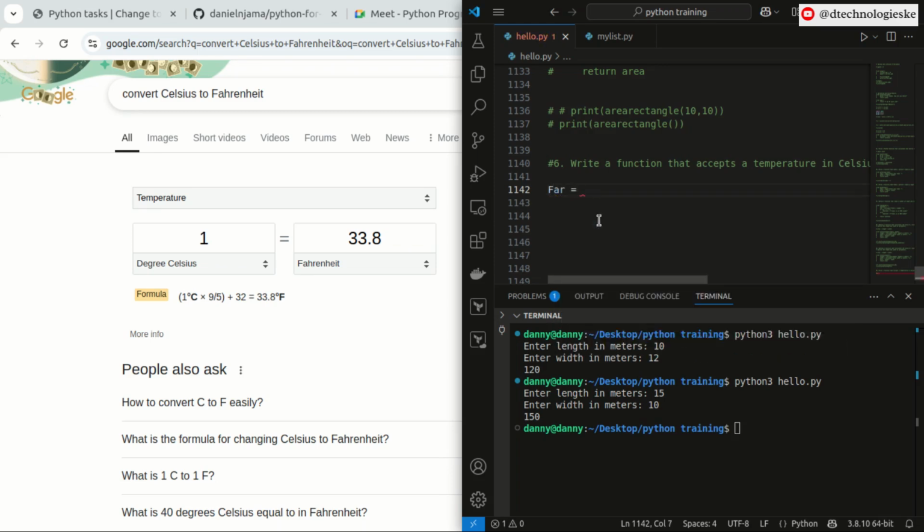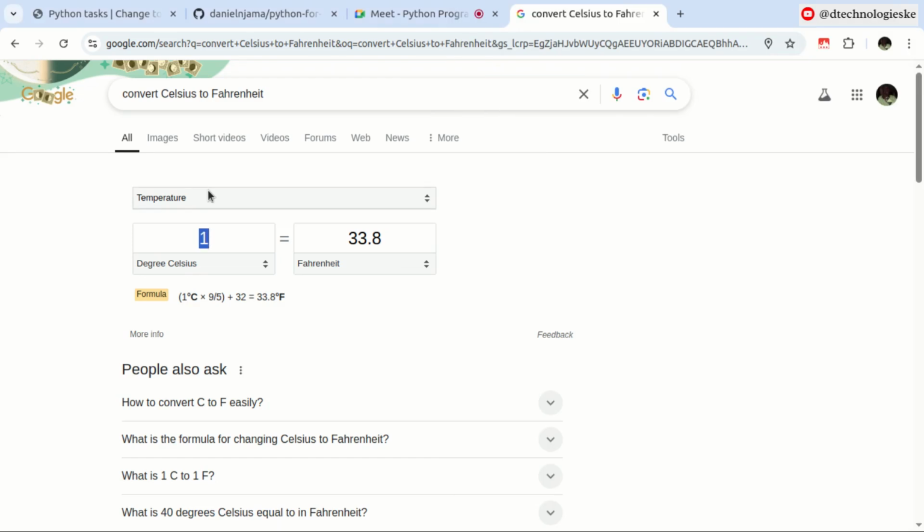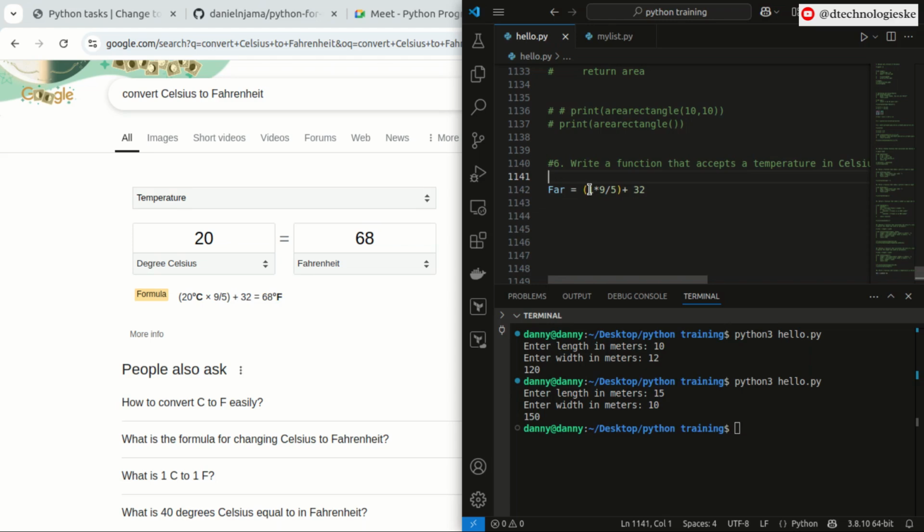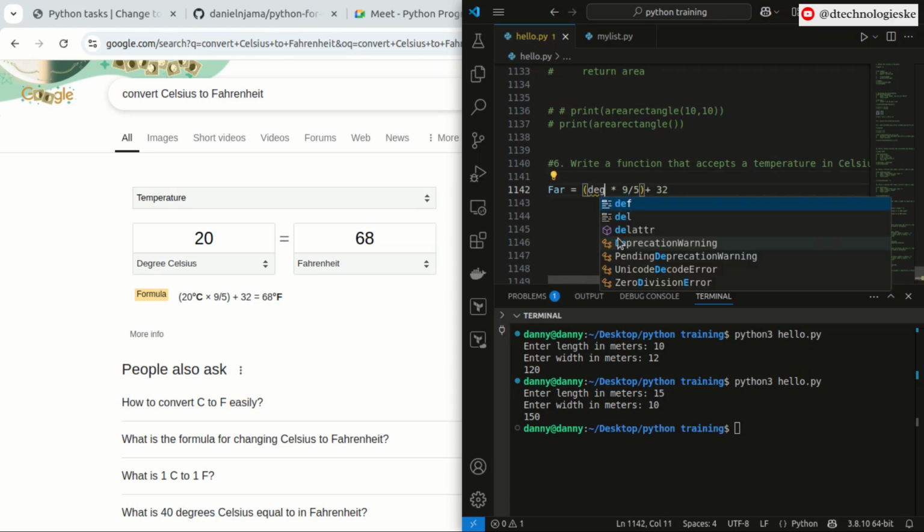Fahrenheit is given by that we have 1, we multiply by 9 over 5, then we add 32. All right. So again, this one here is the degrees. In case we are talking about, say, 20 degrees, we should replace that here. So instead of 1, replace it with degree.